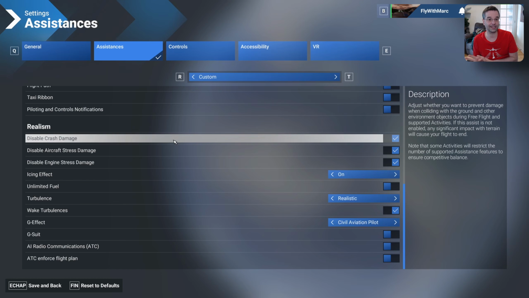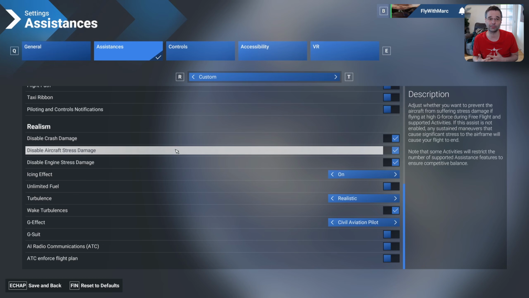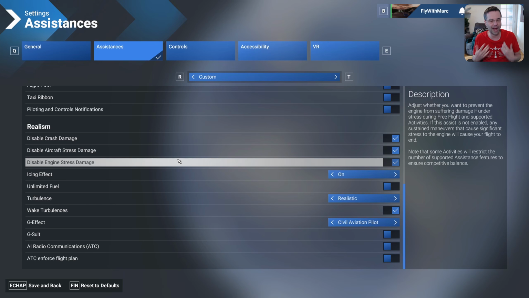In the realism settings, I have all the crash damage options disabled because they can cause problems with payware planes, on top of inadvertently triggering the flight to restart randomly with the back on track feature. Having all of these disabled effectively stops back on track from working, so if you crash, the flight doesn't end automatically like it would otherwise.